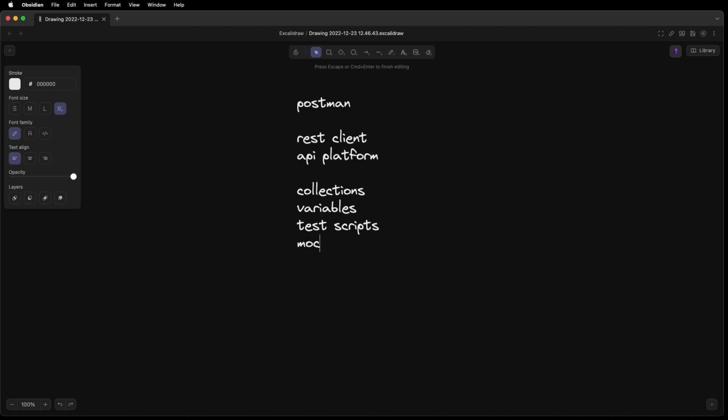And also mock servers. So this is really useful when you're developing. So oftentimes the front-end developer will work in parallel with the back-end developer. And, you know, before the actual API is ready, you can use the mock server to build out the front end.